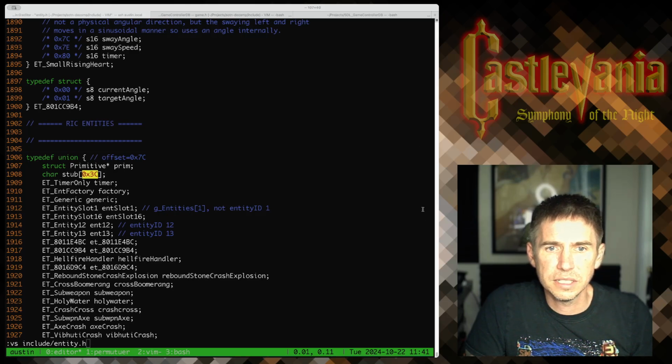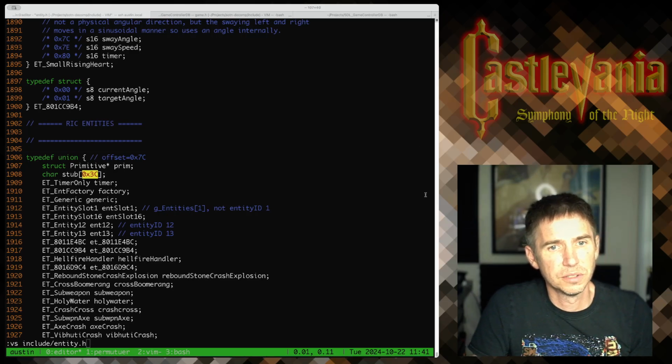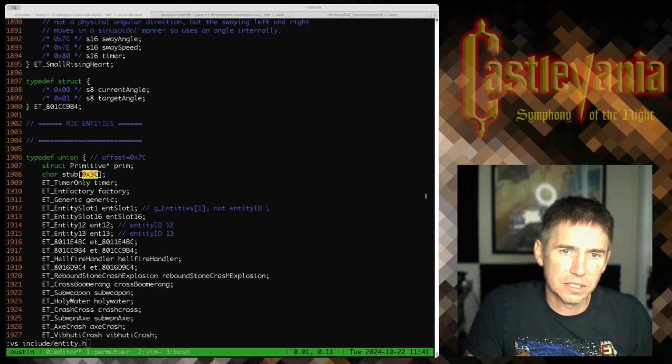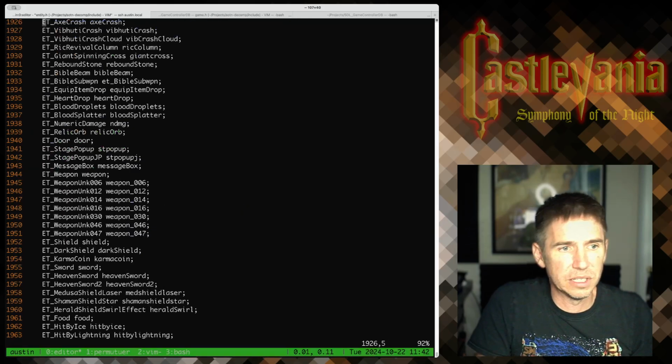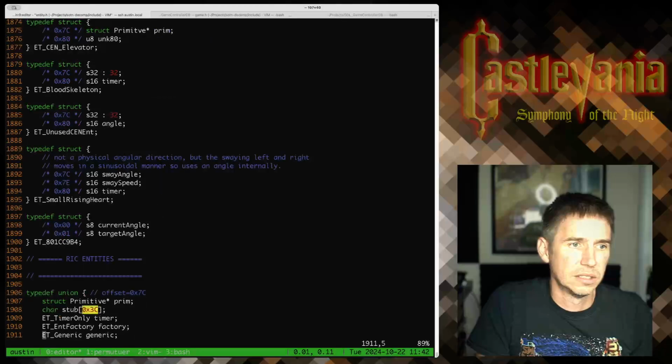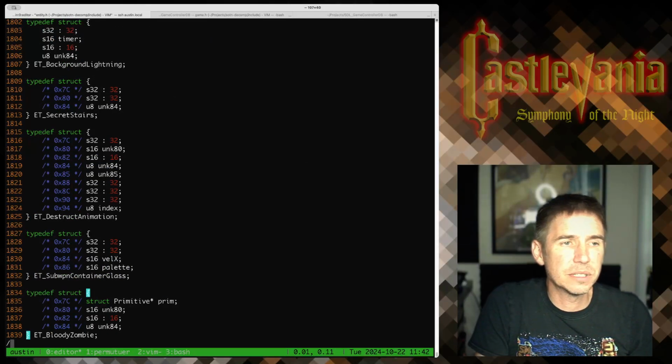Offset 3C in the stub would be the first. So this is actually not part of this stub. It's the first element after, so it's something that's going to be in the 7C position.